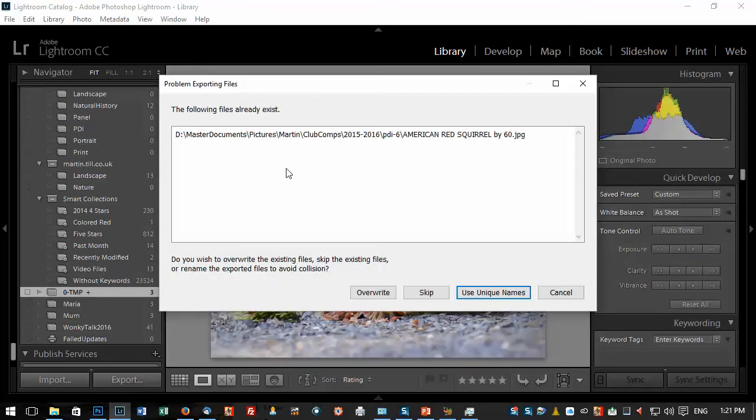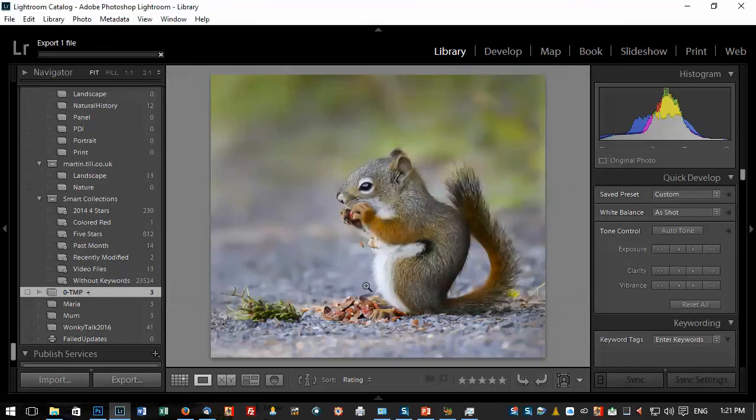Now remember I said right at the beginning there's an option to do what happens when it finds one already there. It says that there's one already there, in which case I can overwrite, but if you've not created one before then you won't get this dialog, it'll just create the file. I'm going to choose overwrite. At the top here we can see it's exporting the file, and now it's finished.